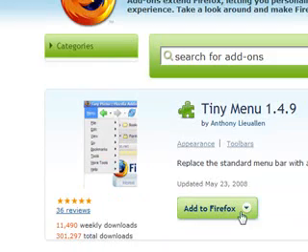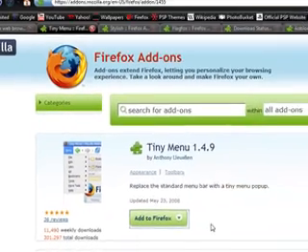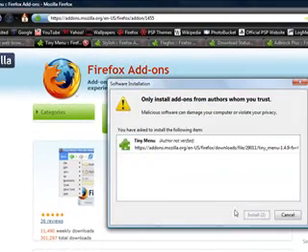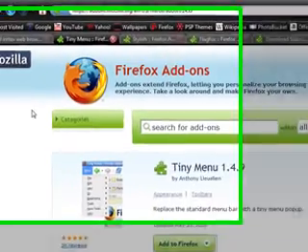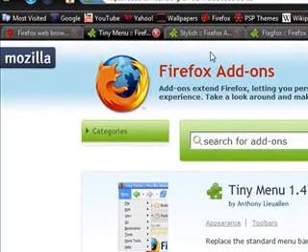So yeah, we just put add to Firefox, install now, and then it will ask you to restart Firefox. Yeah, so that's about it.